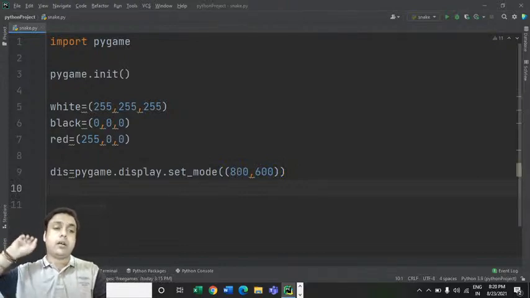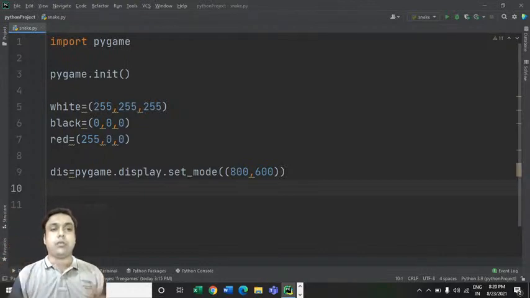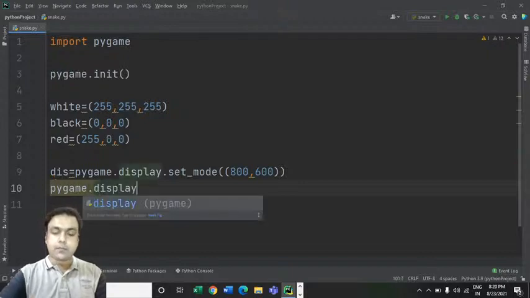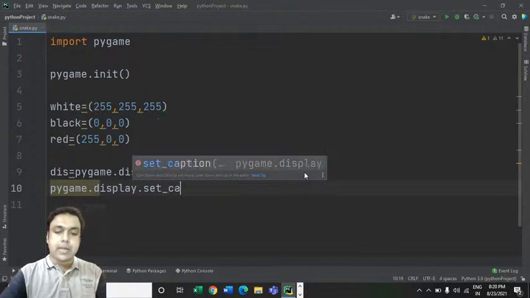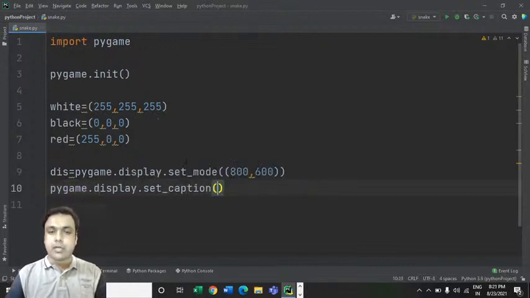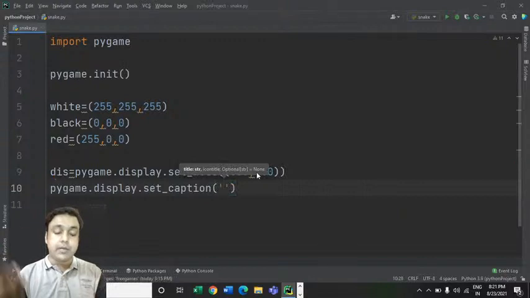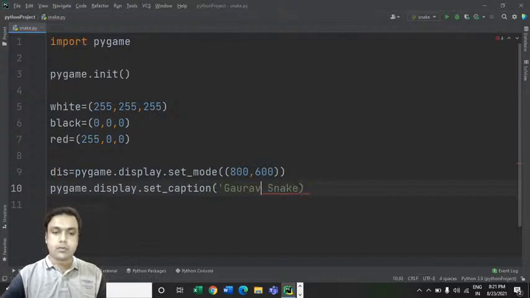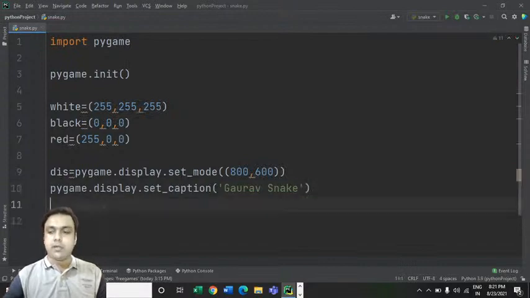Okay, so that's how you can create a display. Now if you want to display some text as a caption on your display or your screen, how can you do it? pygame.display.set_caption. So we can write this set caption, and I would like to see this getting reflected right on the top: Gaurav's snake. Fine, and I'm closing this right away. We can make it Gaurav's snake. I think that is also a cool name, right?